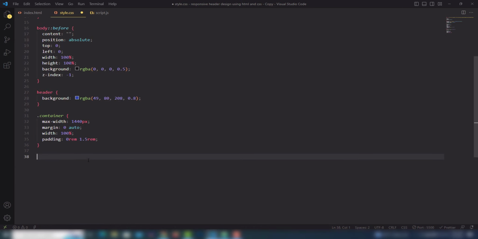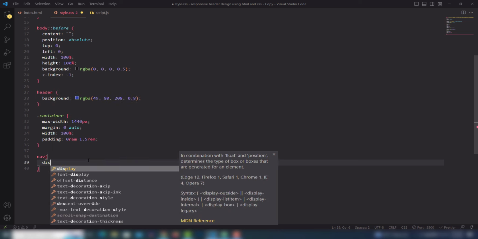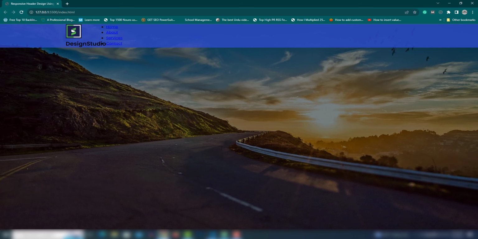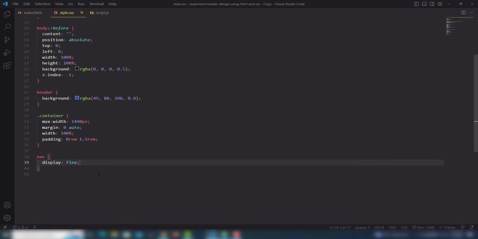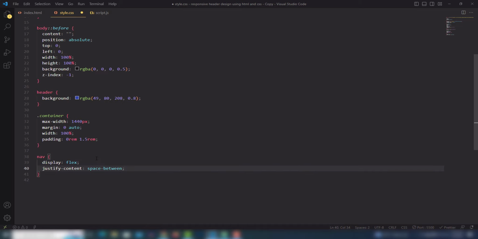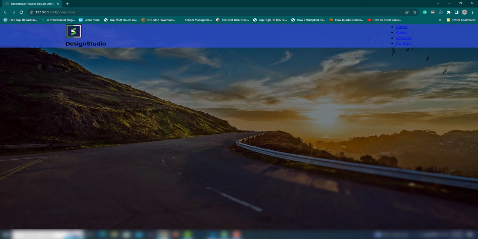So let's select the nav. In the nav I need to use display flex. First we're going to save it and let's look at that, right? But also I need to select my logo as well. First I'm going to use justify-content for a space between. I want to display the logo on the left side and my menus will appear on the right side, so I need to use space-between. Save and look at that.